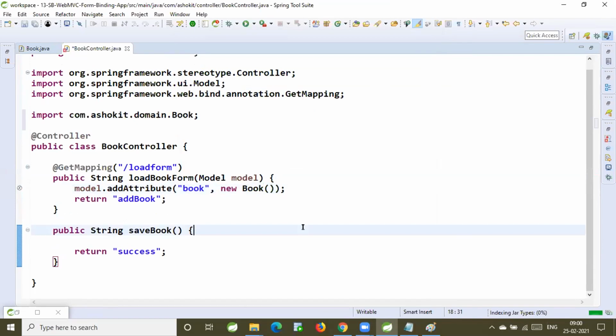Empty book object. The key is the book, and the value is the empty book object that I'm storing in the model scope. Why am I storing an empty book object in the model scope? It is for form binding. When the form is loading, I need to tell which object the form data should be stored to, and which field should be stored to which variable. For that mapping purpose, I'm writing this empty object and storing it into the model scope.